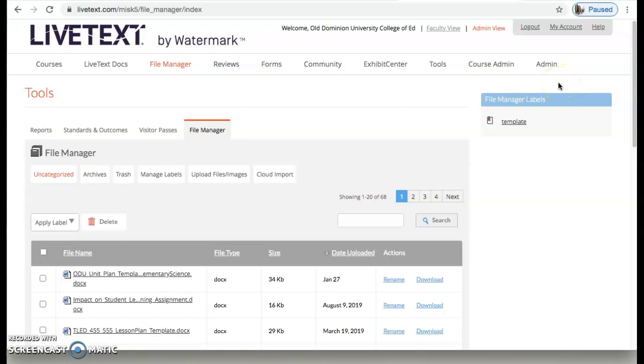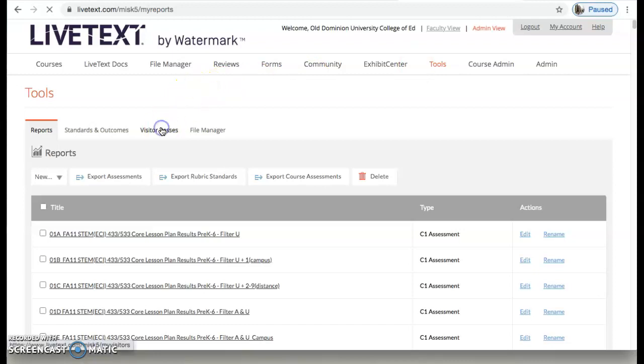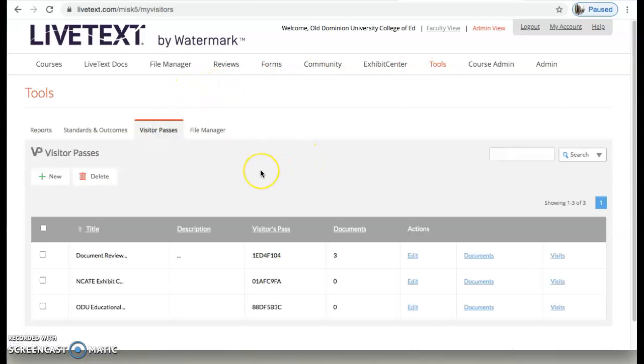Another thing to talk about is under Tools, you can create visitor passes. So if you need to send a school system or an HR person your portfolio. For example, Arlington Public Schools wants a copy of the teaching portfolio. And so I've had students email and say, I can't remember how to do that. I know you told me. And you come in here to Visitor Pass, you hit New, you make a code for them, and you send it to them. And it's very easy to do.